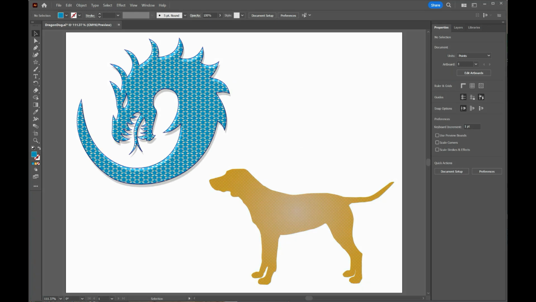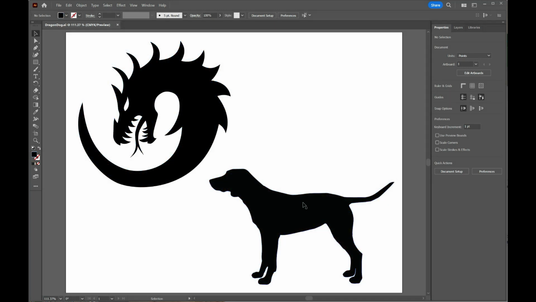Let's get started. So first we're going to add a pattern to this dog image here, and I'm going to show you how to apply the pattern, and then I'm going to show you how to make a nice effect with multiple colors and the pattern.